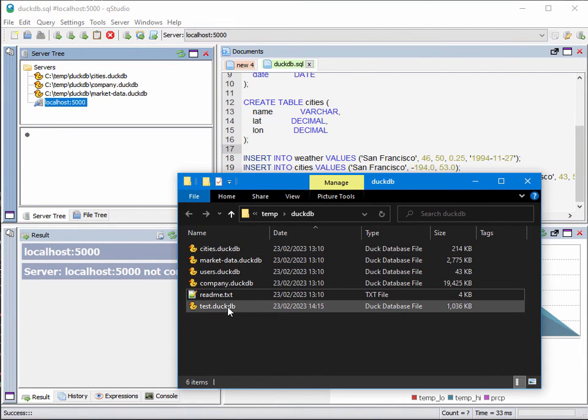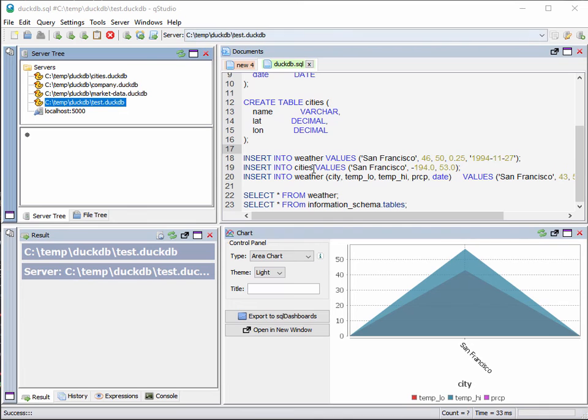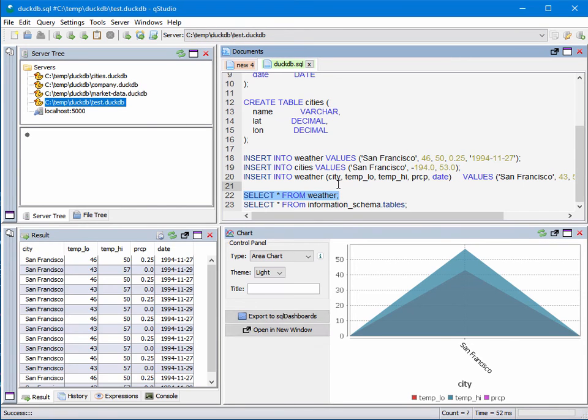At any time, you can then, especially within Windows with the file association, go back, double click, it'll automatically open that file, and again, I can run my query.